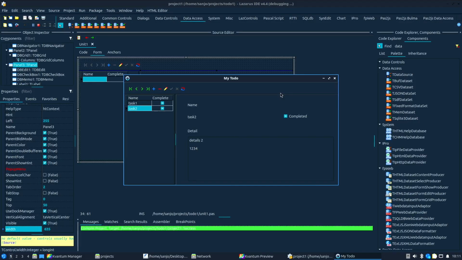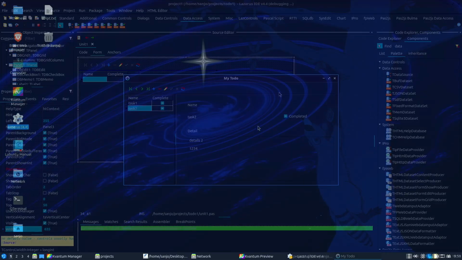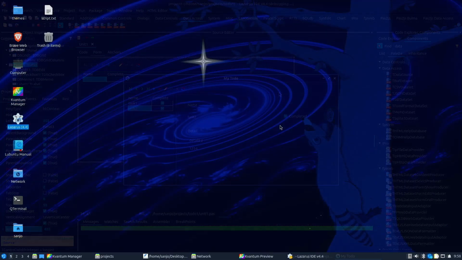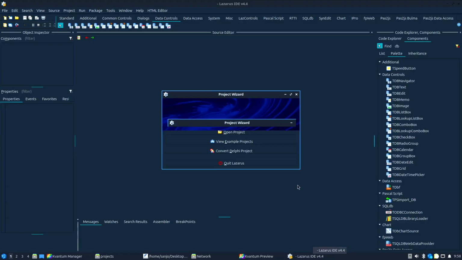Hello folks, today we're going to be creating a fully data-aware to-do list using Lazarus on Lubuntu Linux. This is running on a 2014 Mac Mini with 8 gigabytes of RAM, so a complete potato by today's standards, but hopefully it'll show what we can do with older hardware still. Okay, so let's get started.